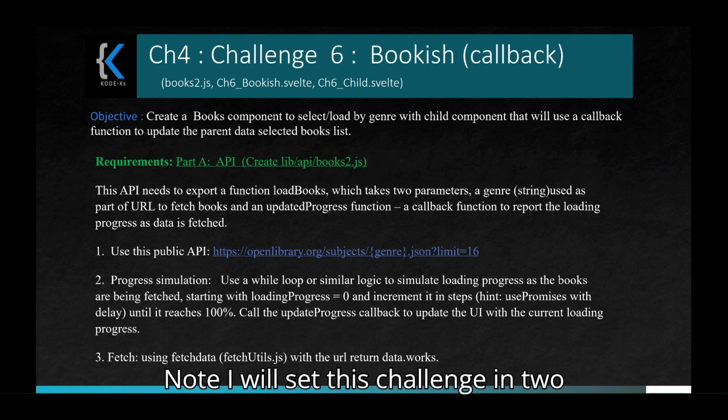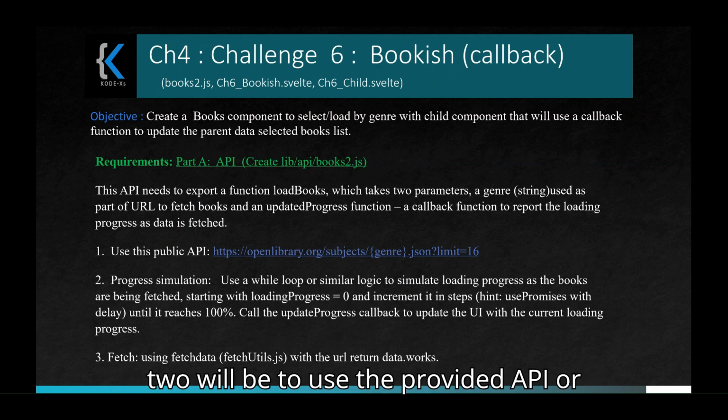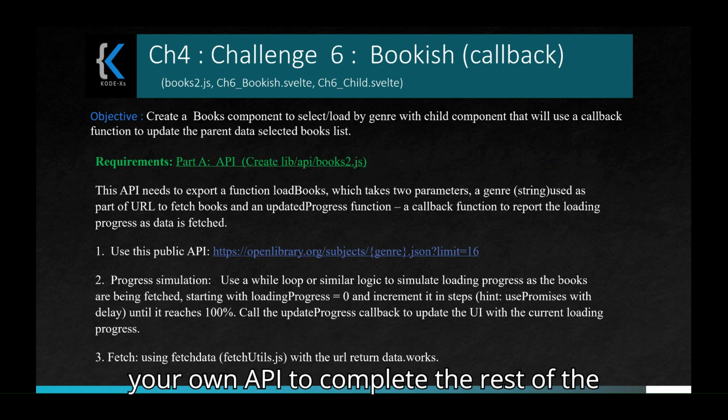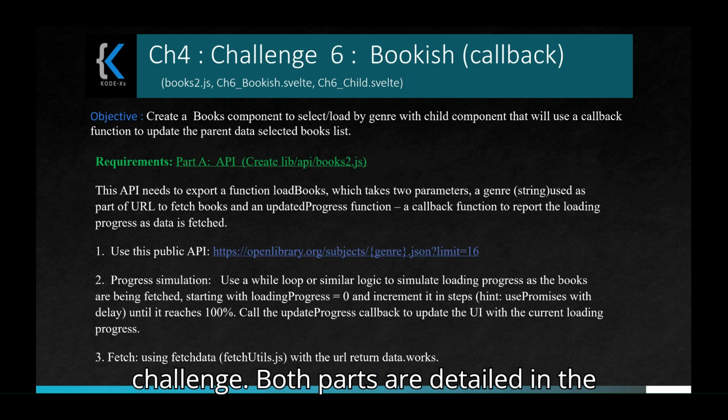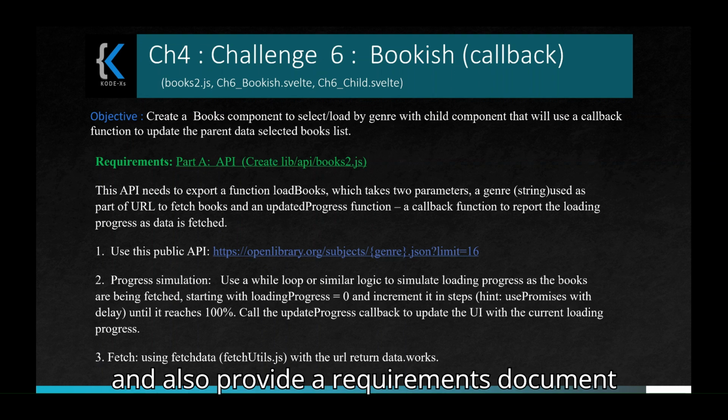Note, I will set this challenge in two parts. One will be to create the API and two will be to use the provided API or your own API to complete the rest of the challenge. Both parts are detailed in the requirements, which I will show at the end and also provide a requirements document for.